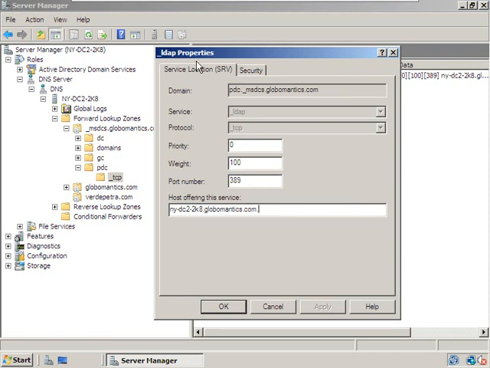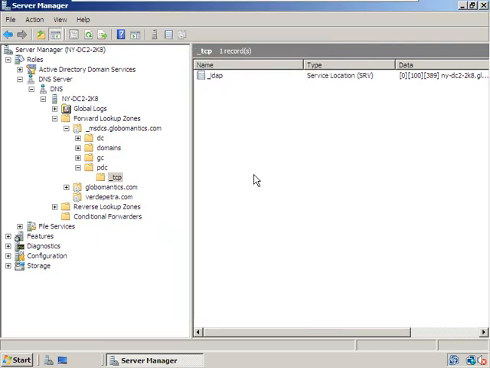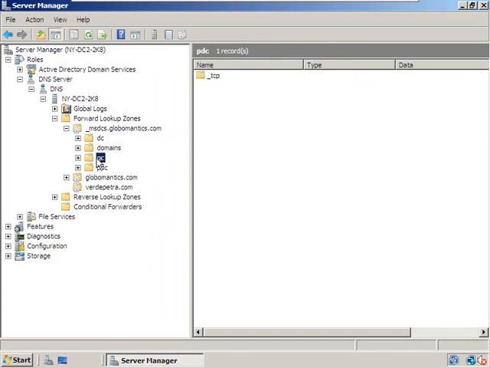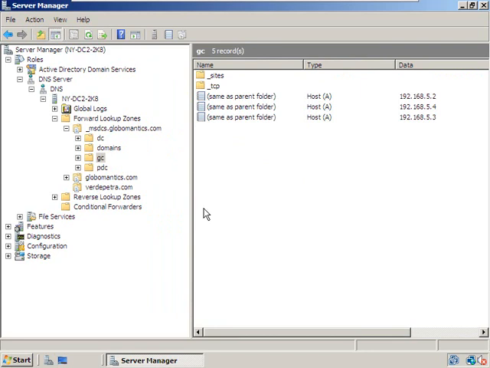So it gives us an idea here, at least a little bit, that we have the LDAP service running on NYDC2. So that's the service that is offered by this particular machine. Let's go ahead and minimize this one. Let's go into the global catalog. Let's see who is offering global catalog services to us.